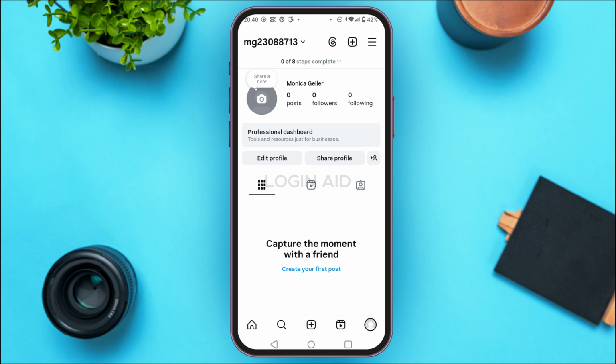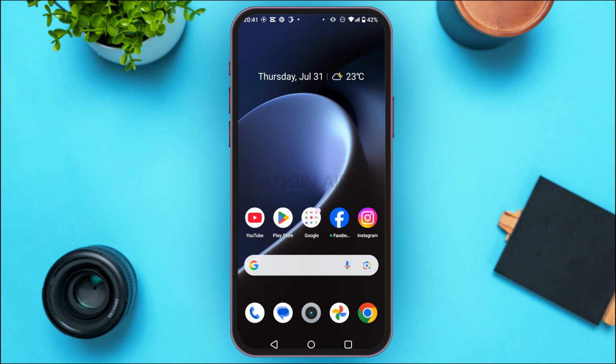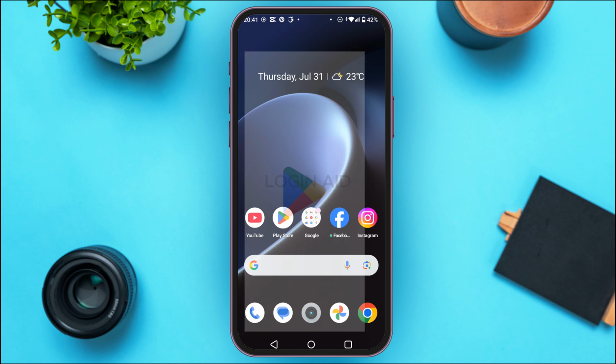Mostly Reels trial option will only be available for the creator or business account, so make sure to switch to the professional account. If still your problem persists, in that case what you can do is simply look for any update. Sometimes your application might not be updated, so the feature might not be available for you. In that case, what you have to do is launch open Play Store.